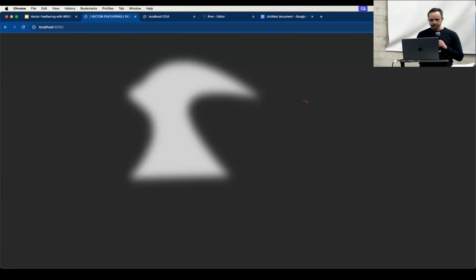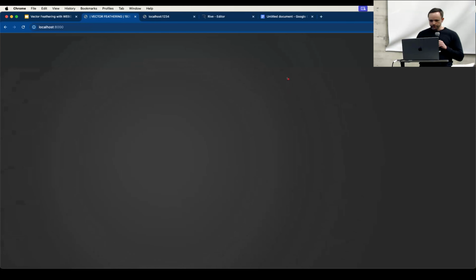Again, I'm going to do Gaussian blur and vector feathering. If you blink, you'll miss it. We can get as blurry as we want, and it just works.